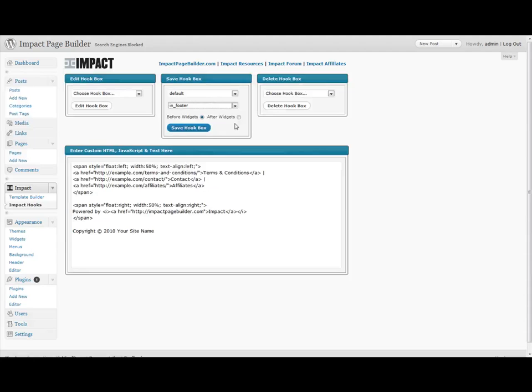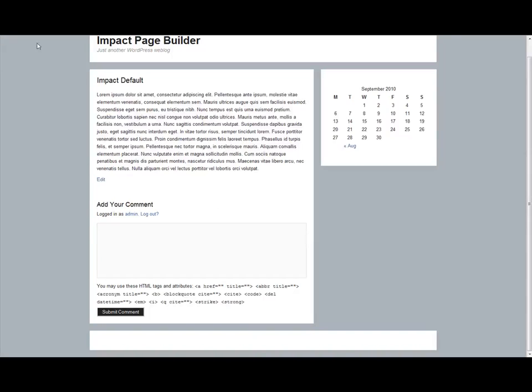What this means is if you were to have activated a custom widget in the footer section, and you're adding this Impact hook in that section, these two areas are going to be going into the same place. So this gives you the ability to say, I want this to display before or after that custom widget. Now, since we don't have one, it doesn't really matter, so I'm just not going to change it. So you can go ahead and save that hook box, and let's go ahead and first see what this looks like on the site.